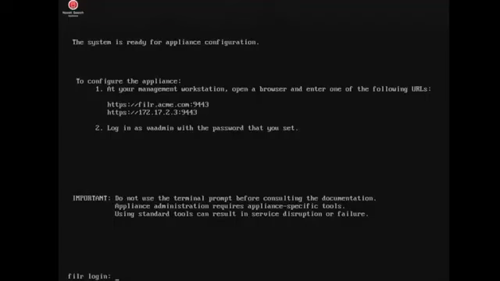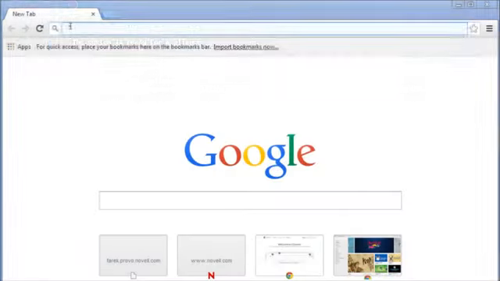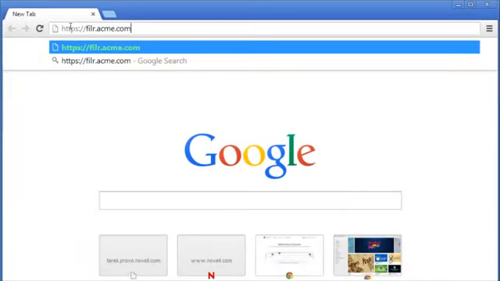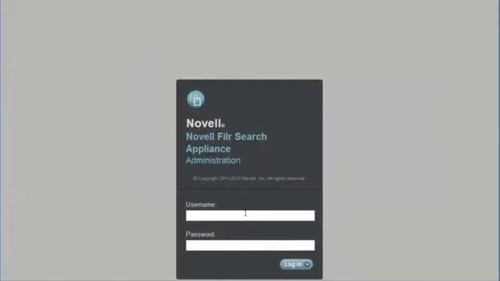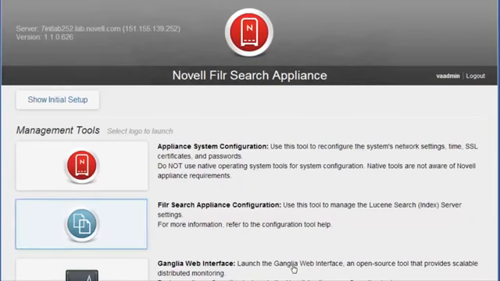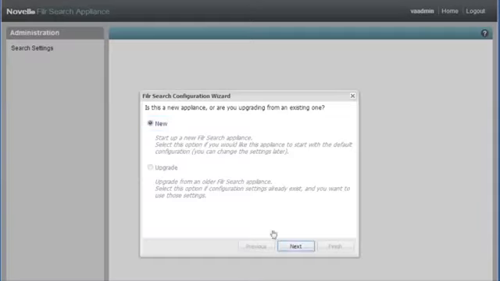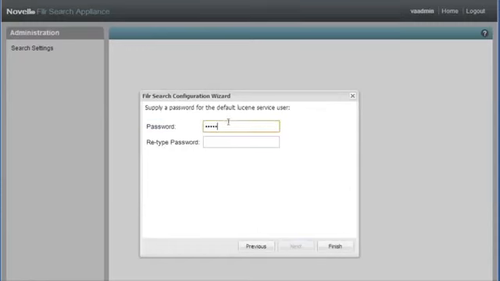After the installation completes, you're ready to log into the Search Index appliance and create a password for the search index. From a browser, access the appliance. Log into the appliance as the VA admin user with the password that you set during installation. Click the Filr Search Appliance configuration icon. Select New, then create a password for the Lucene service. Click Finish to complete the Filr Search Index Appliance configuration.